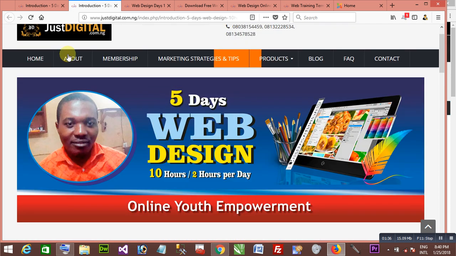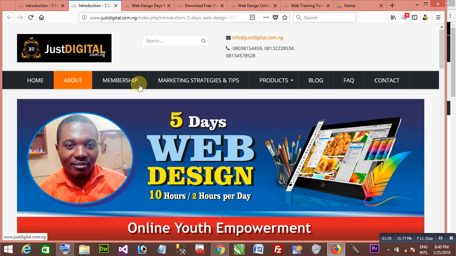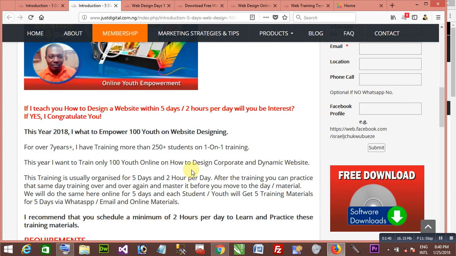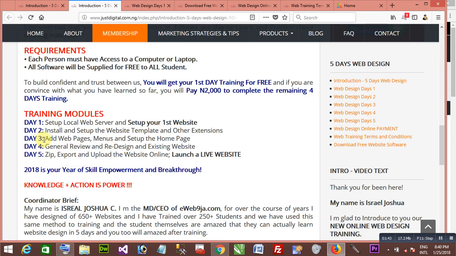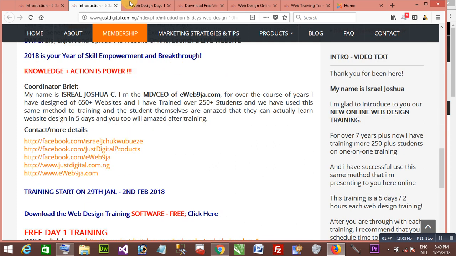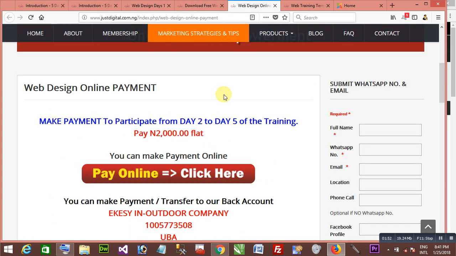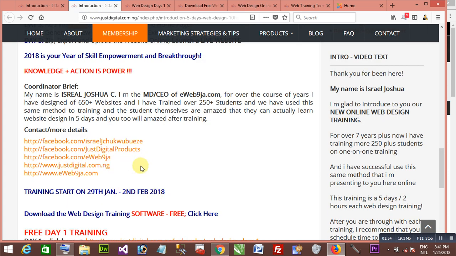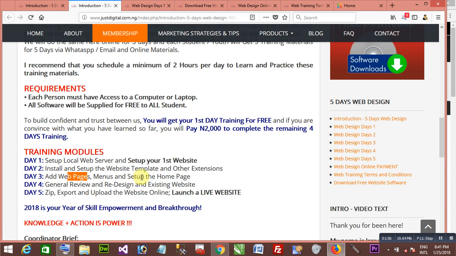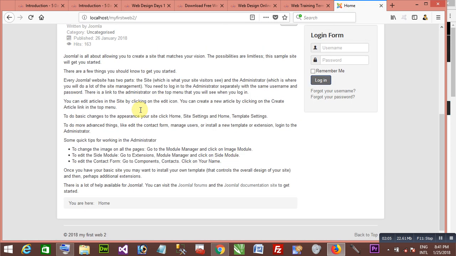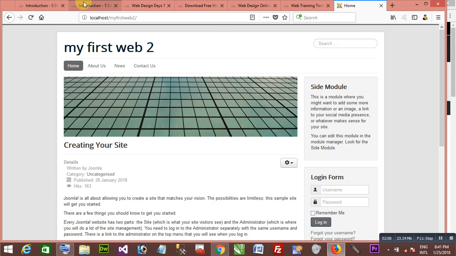On the third day, we are going to teach you how you can add your web pages. These are some of what I mean by web pages: different web pages with different information in them. We are going to train you how you can do that. Then how you can create a menu, like all these here are menus. Then how you can set up the home page. The home page is actually the front page of your site. So when people contact your website, let's say justdigital.com.ng, for example, it takes you to the home page.